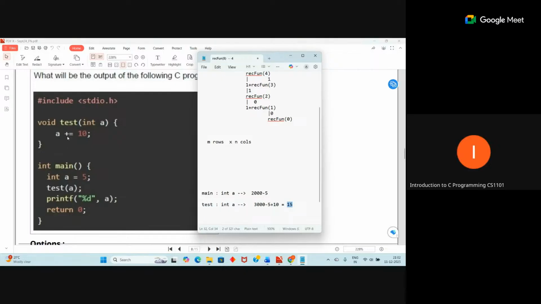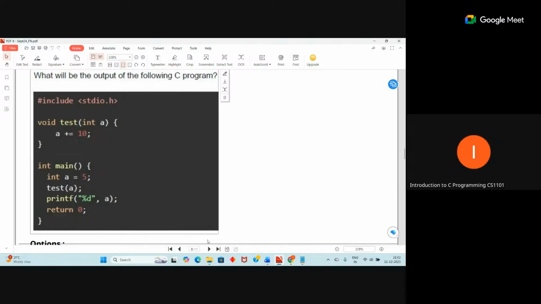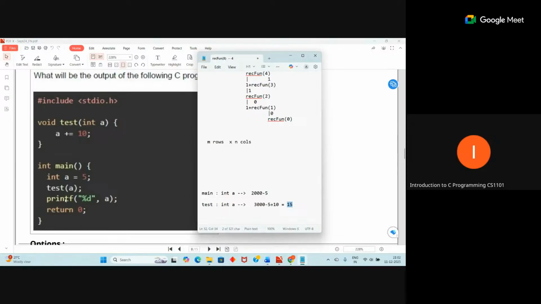After completion of this, your control is transferred back to main, to the calling place, and this statement now gets executed. Where is your control now? It is in the main function. As long as it is in the main function, which memory location will a refer to? 2000. So what is the value at 2000? 5. So it will display 5.